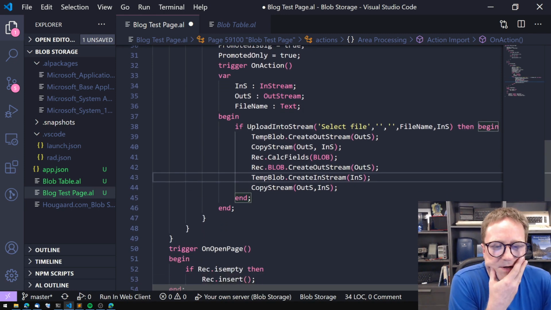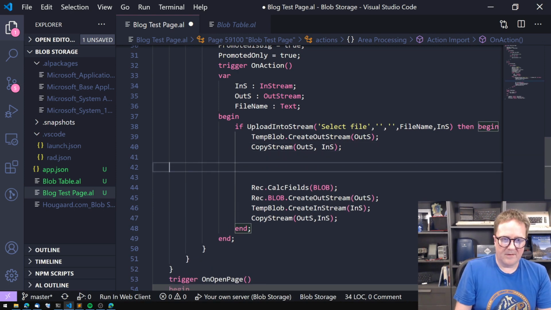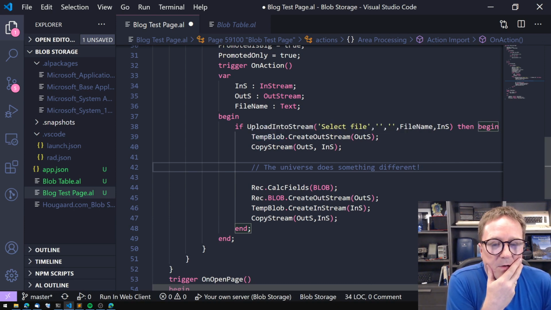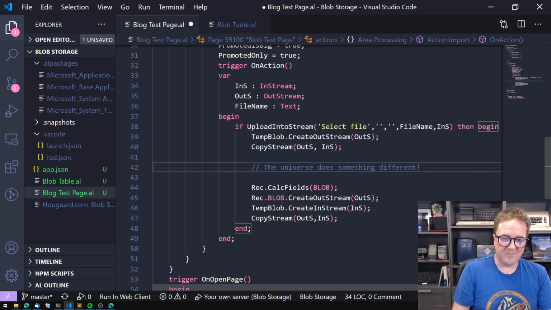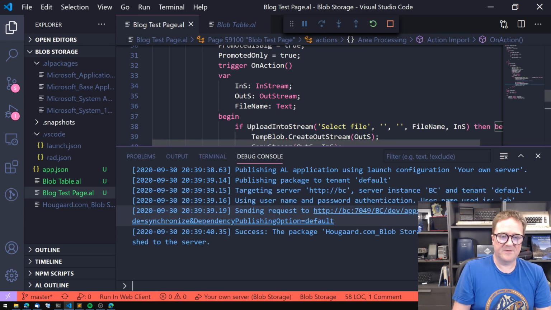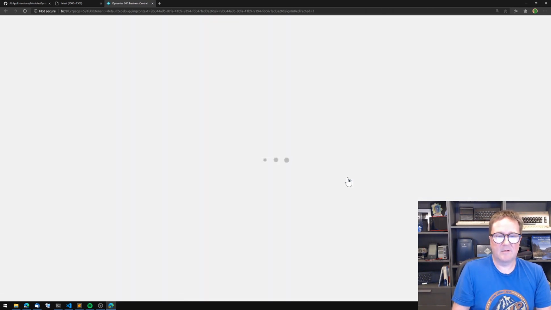The exercise is that we're thinking that at this point, the universe does something different. So at this point, we simply hold whatever we uploaded in memory. So let's try it out. Let's compile, deploy, see what happens. I need to log in, but that's not a big surprise.